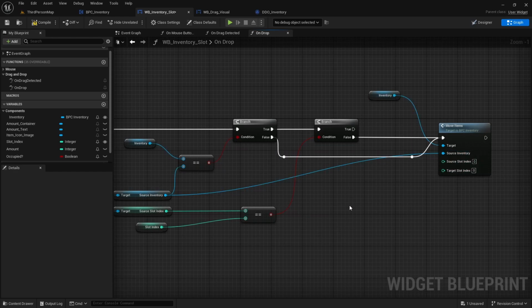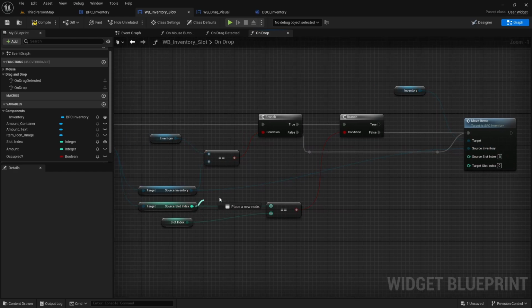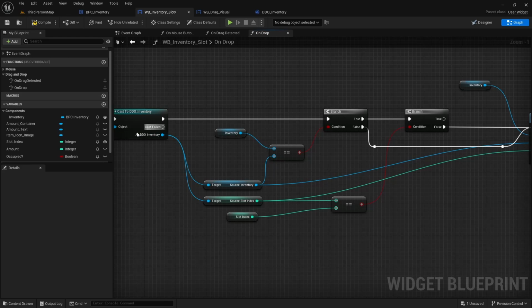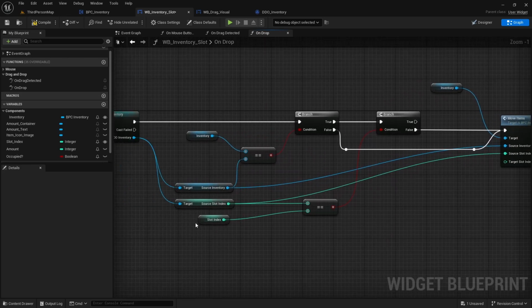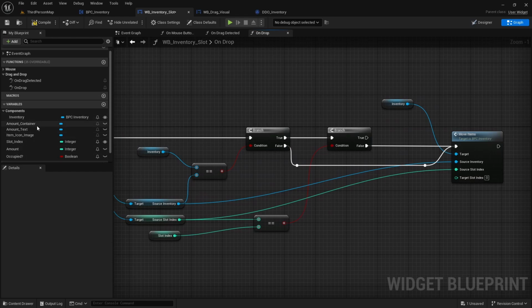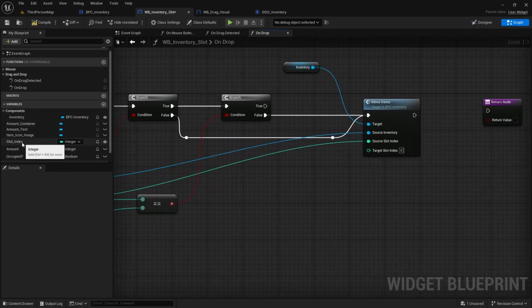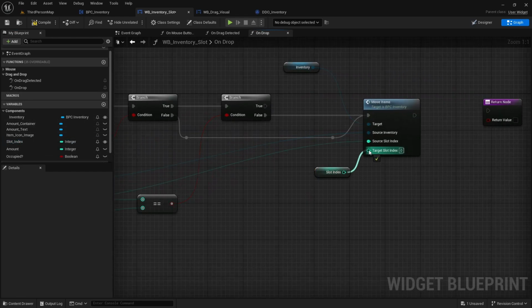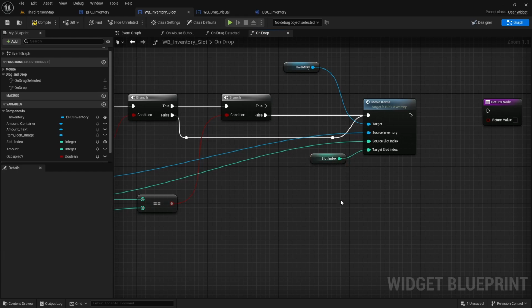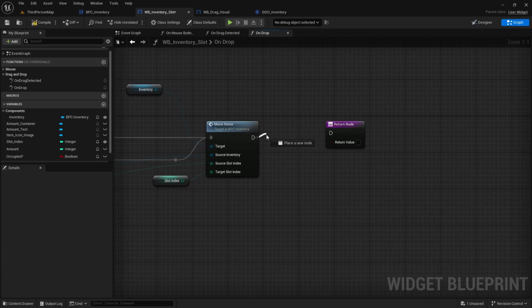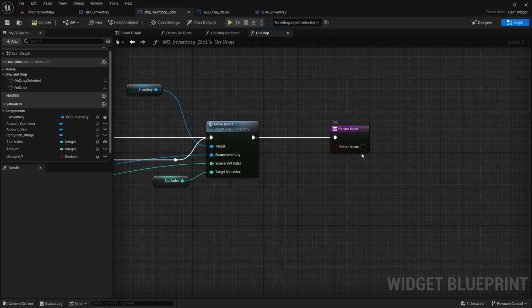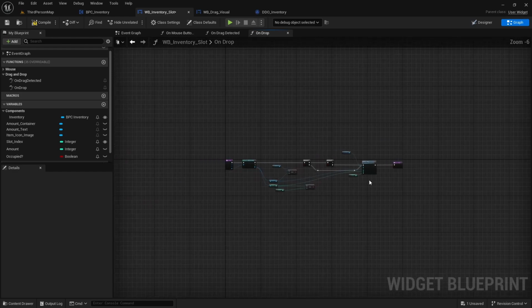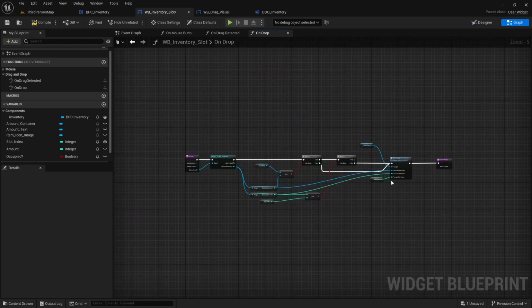The source slot index is the source slot index that we have inside the operation, and the target slot index is the slot index that we have in the variables here. So let's just drag the variable here and connect it to the target slot index. And there you go. Now we just need to connect the execution pin to the return node and set the return value to true, like this. So this is basically the onDrop function.